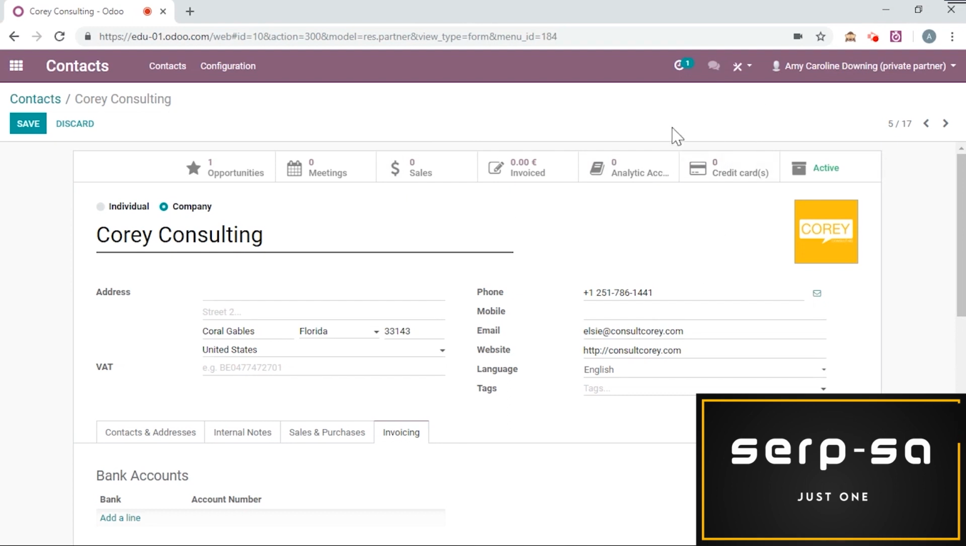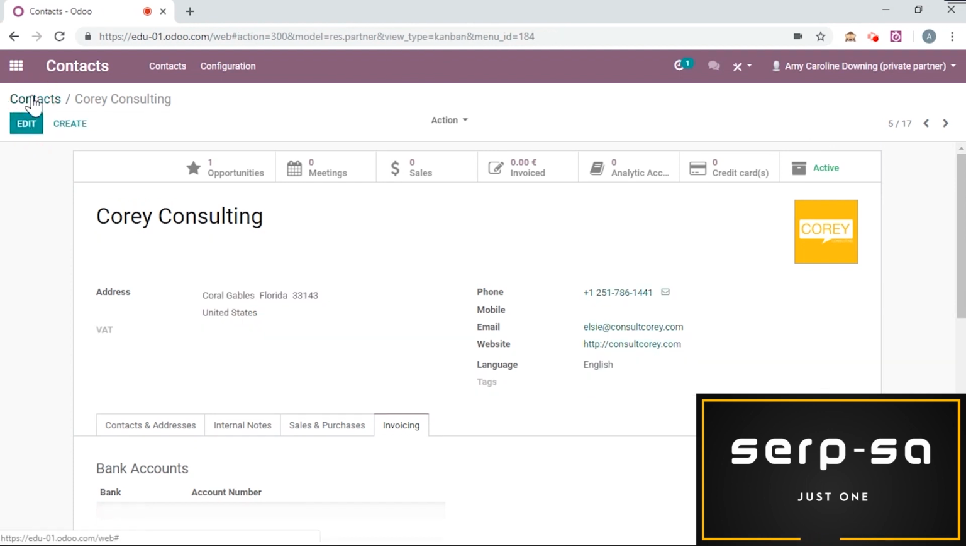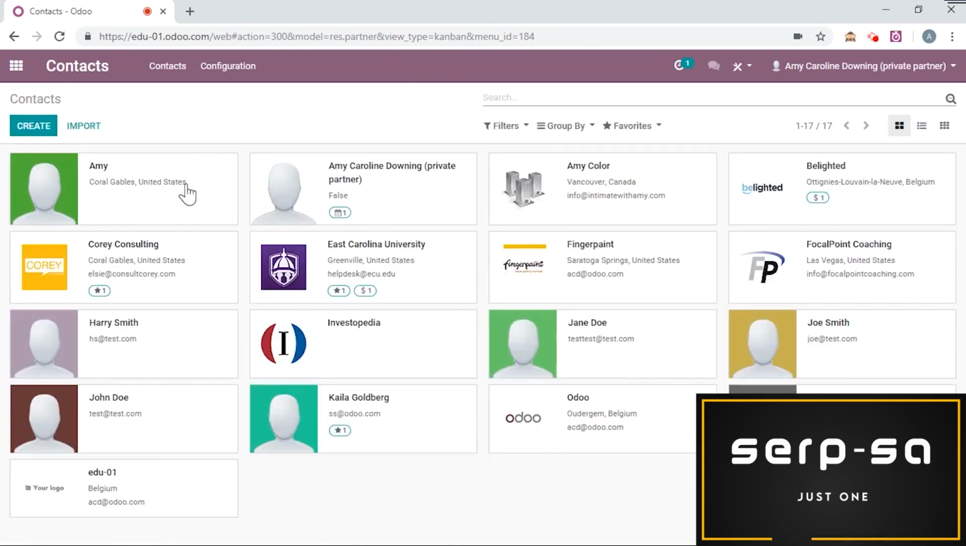Now, if I decide I no longer want to be in contact with this customer, at least for the time being, I can archive this customer. Now, when I do this, they won't show in the standard list view, but you can still search for them. And you can also reactivate them when they decide to work with you once again. I will save this for now. Go back to contacts. Now I'll choose an individual contact.